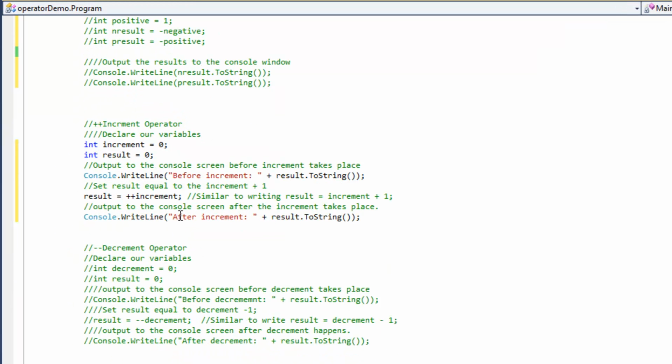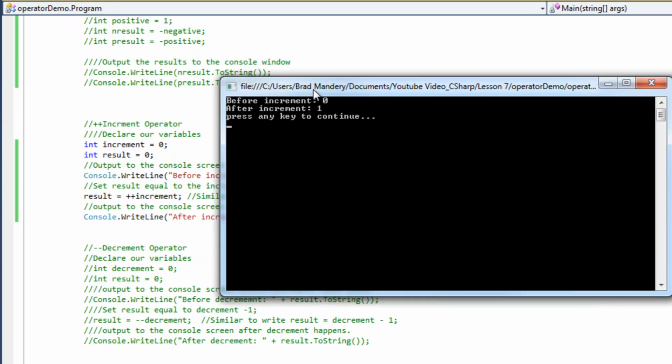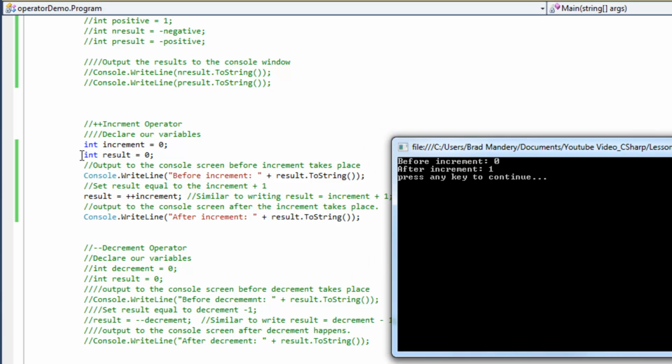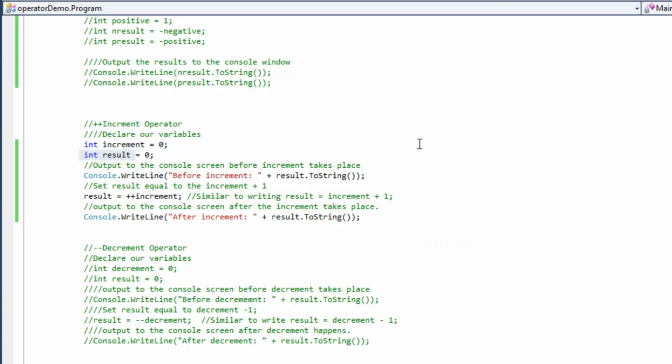Okay, so what we got here, like I said again, we got a couple variables, increment and result. Both of them are integers, and we're going to display the result before increment. We're going to increment it, and then we're going to display the result after increment. So we know result is equal to 0 right there, and then we set result equal to plus plus increment. Increment starts out at 0. We add 1 to it, and then result becomes 1. Like I said, the timing of it doesn't really matter. So that's the increment operator.